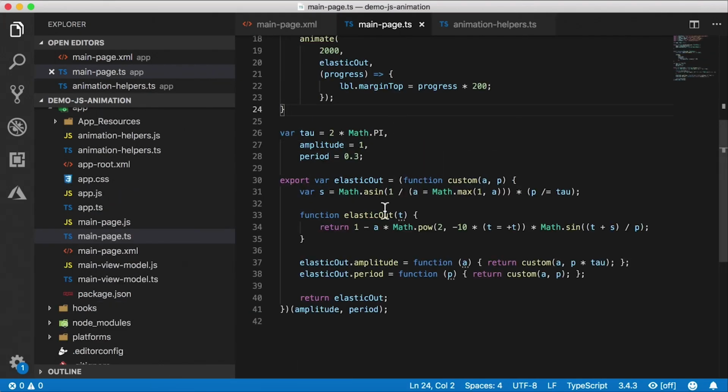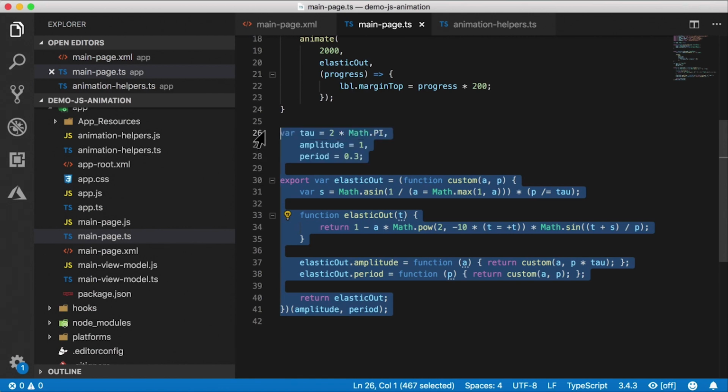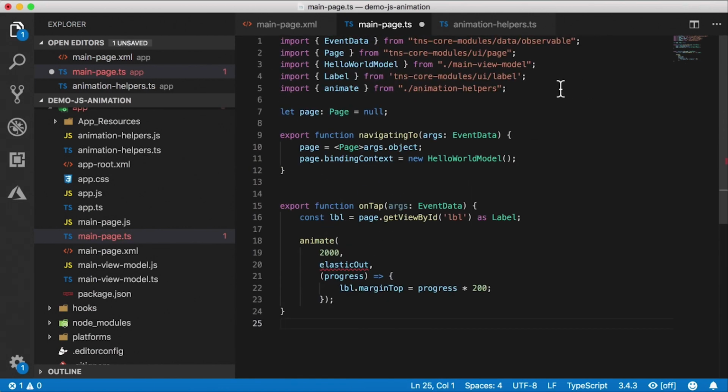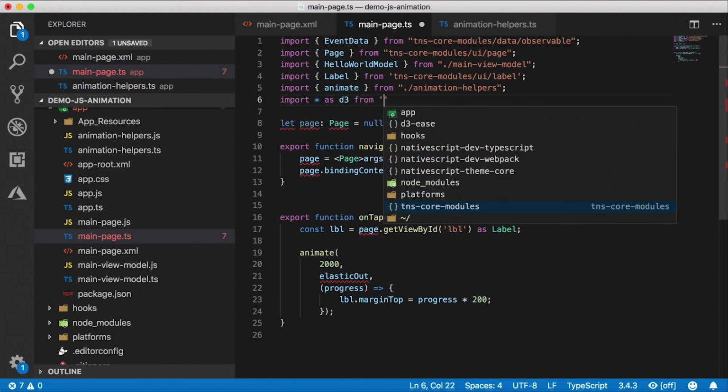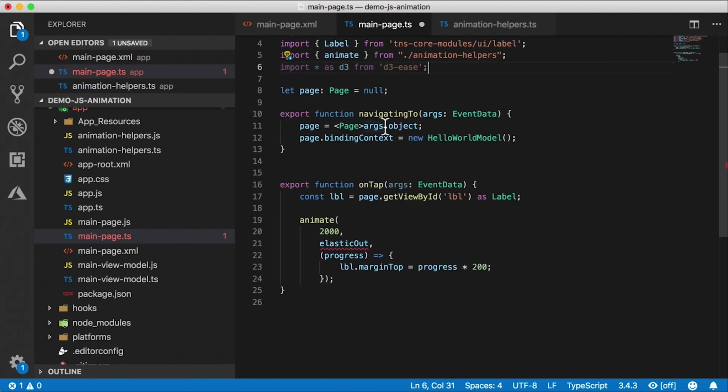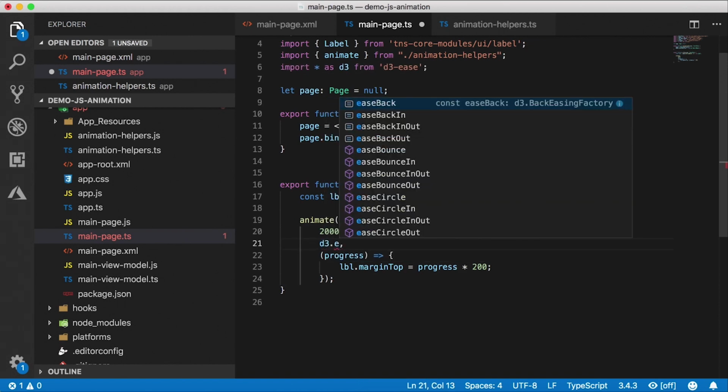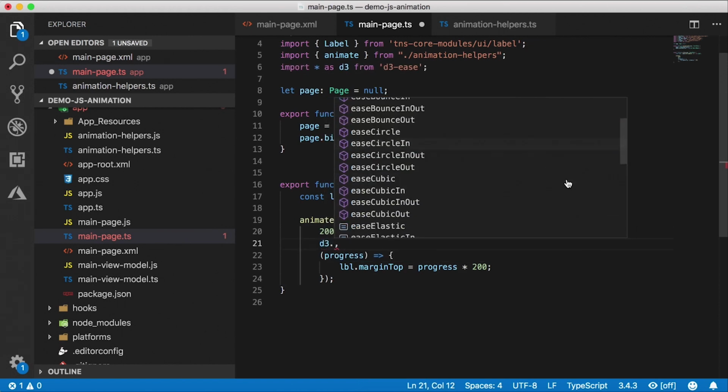So here's main page. I'm going to delete this elastic out and this tau business. Let's go back up here and I'm going to import * as d3 from d3-ease. Okay, check it out. Now, instead of elastic out, I can just say d3 dot. Look at all these functions. All these are available to me to use.